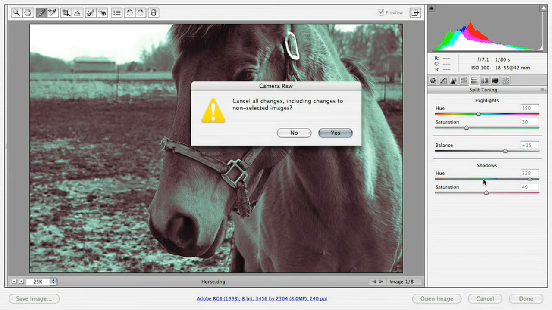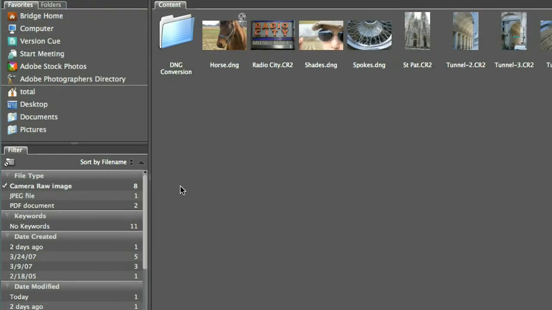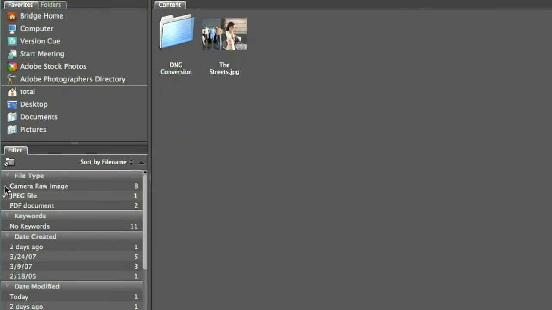So I'm going to go ahead now and get out of Camera Raw here. I'm going to escape out and say cancel all of these changes, because I really don't want to make any of those changes right now. And I'm going to come back into Camera Raw and select to see the JPEG images here. So here's my JPEG image that I want to edit in Camera Raw.